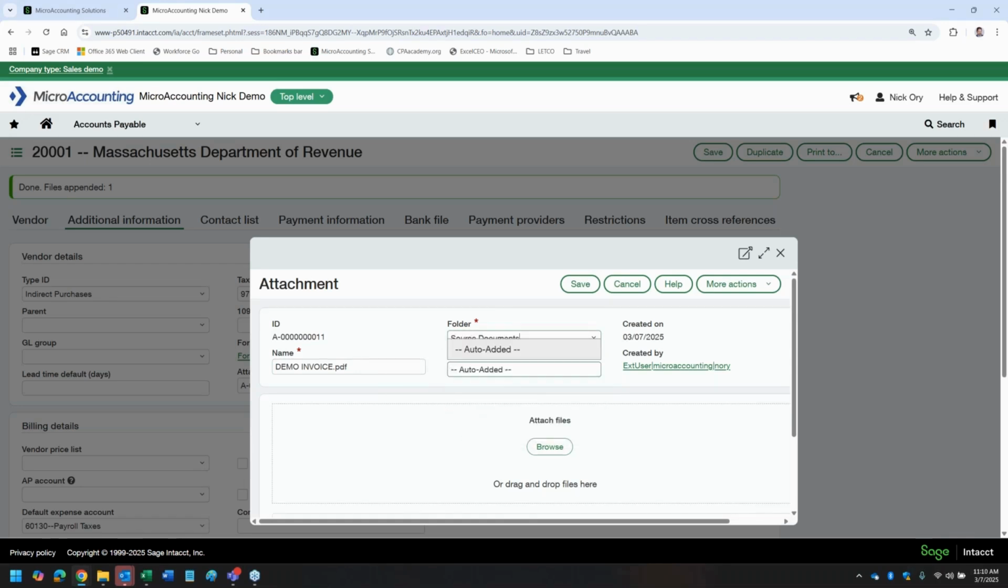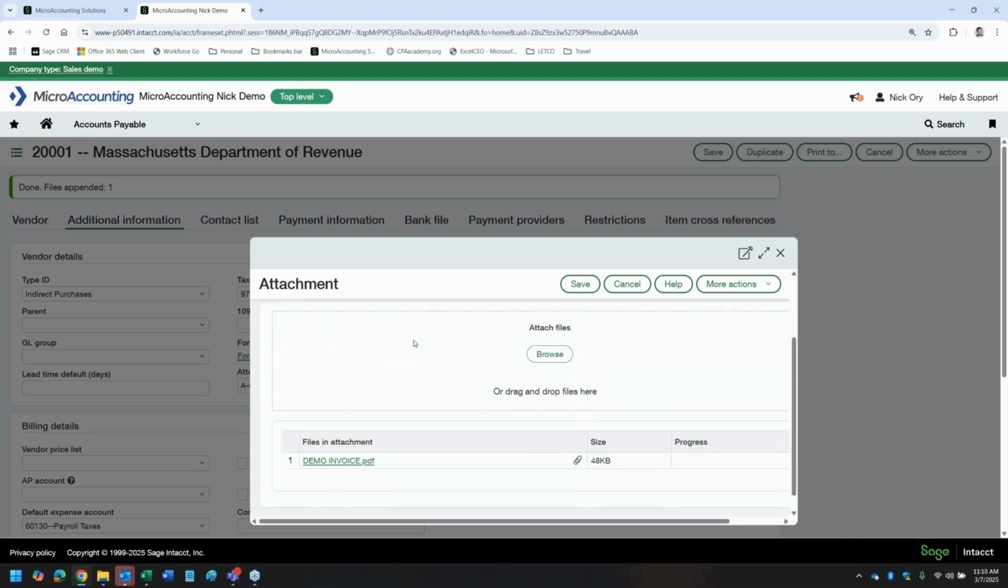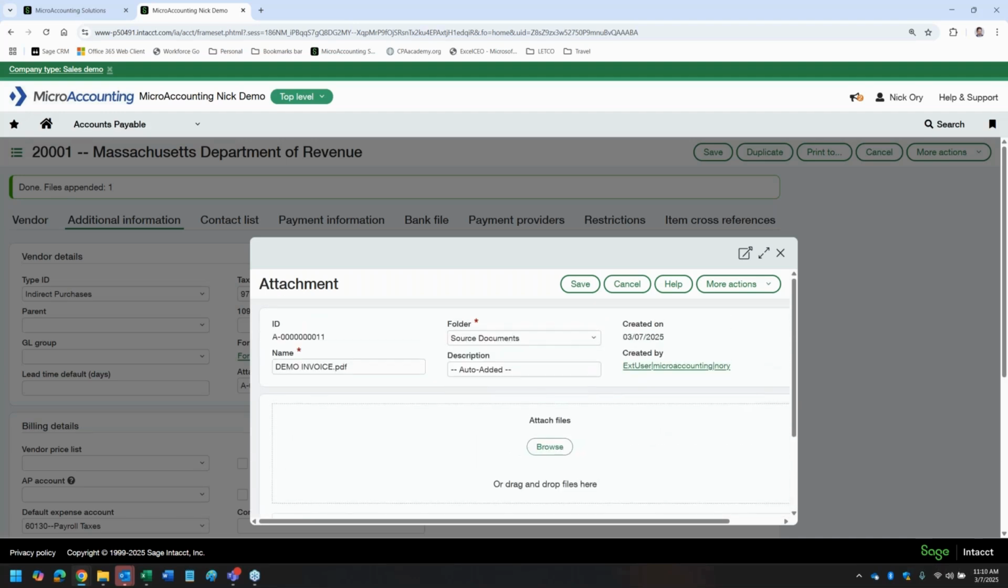So the key piece on this is Intacct is always going to default your folder to the last folder that you used. So if you're an AP processor and you're adding attachments to the AP bill, if you go to the vendor record and need to add the W-9, you'll need to select your different folder that says W-9 if that's where you want to have it stored.